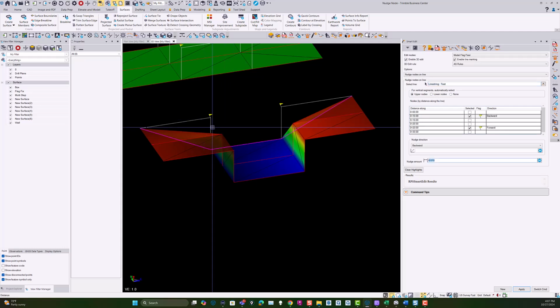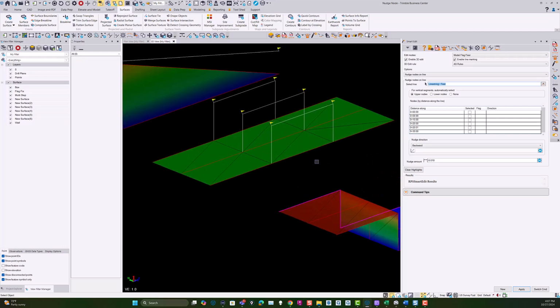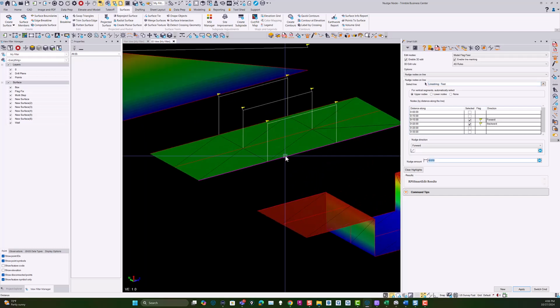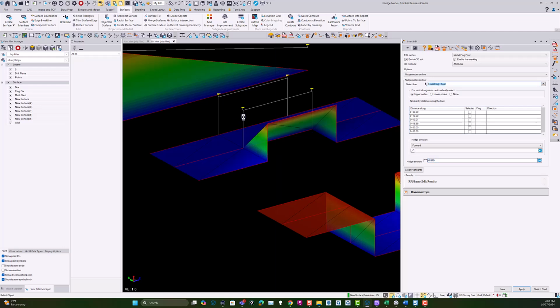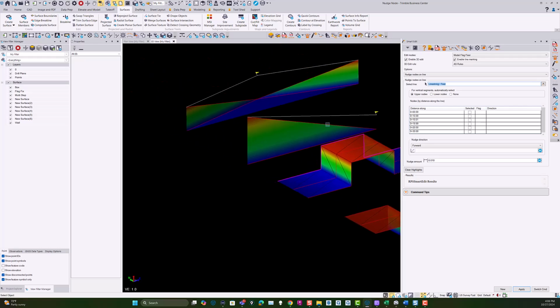Same on that one, you saw these two flags disappear and enter to accept it, and now we've got a perfect surface model. Same with this one. If we click on these ones here as our lines, so again if I go back up here, click on this line and press enter, that then fixes that one. Click on this line, enter, click on this line, enter, and that's fixed those.